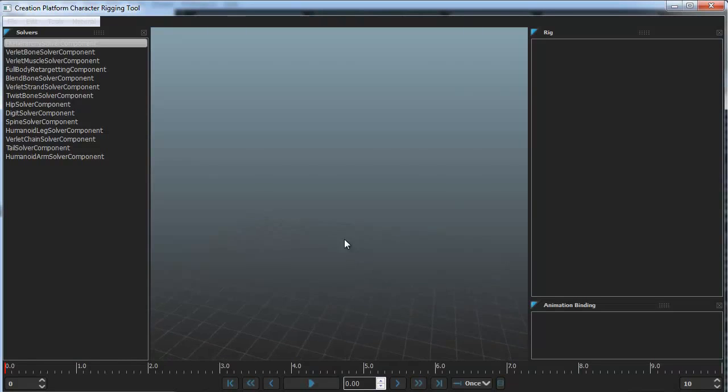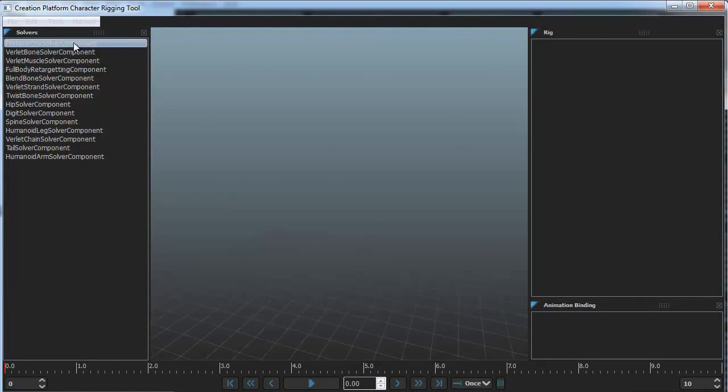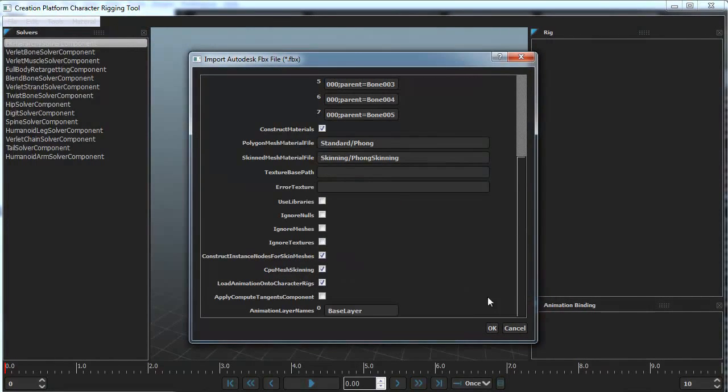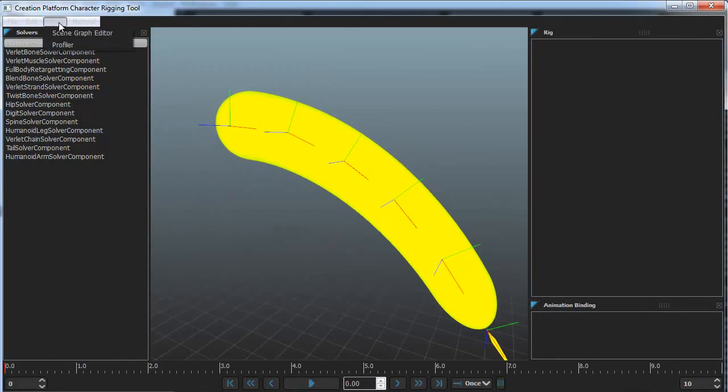Hi, in this video I'll be going over the rigging system and creation platform, and I'll be starting off by importing an FBX file, lim FBX file. This file just defines a very simple character. I'm disabling the loading of animation data, and here we've got that mesh in our scene now.